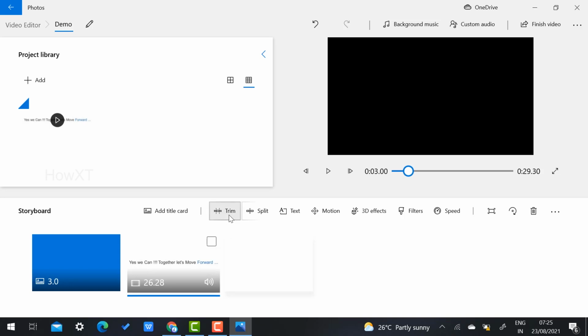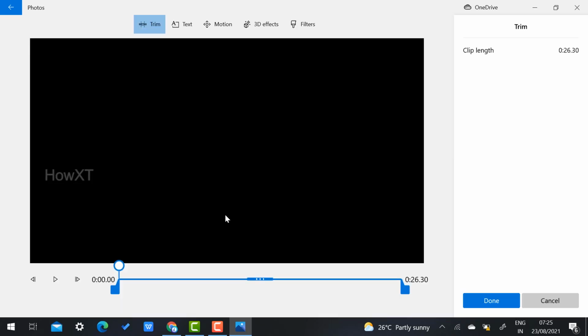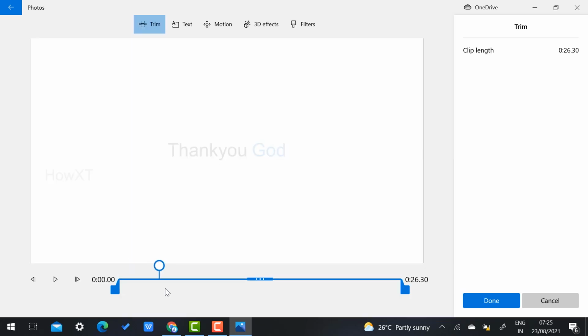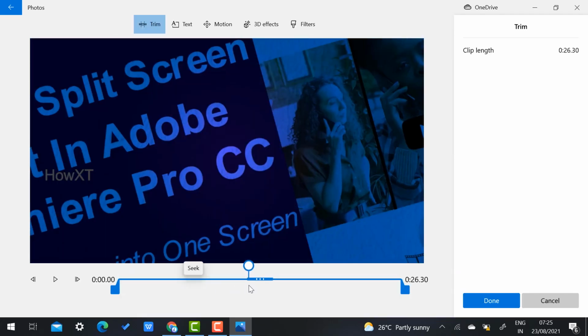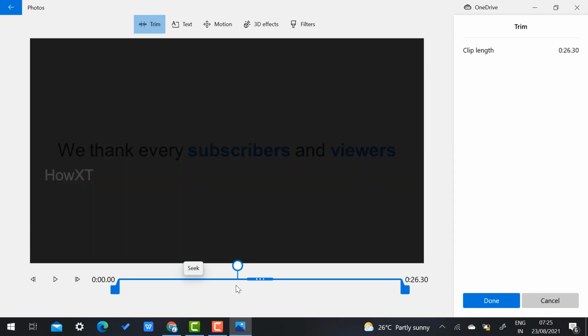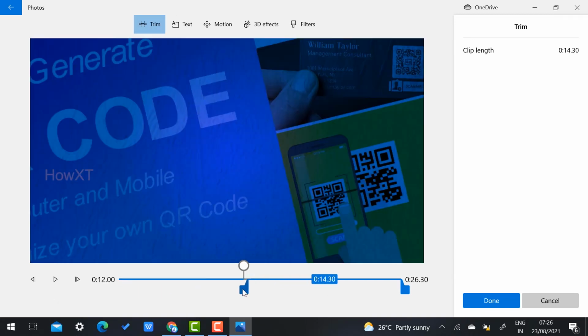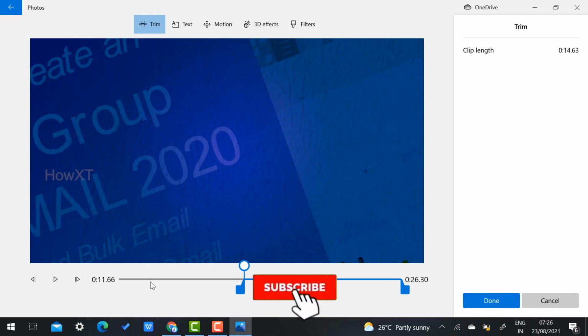Otherwise, if you want to trim the video, just click here, trim the video. You can trim the video over here. Just click trim and play the video. Where you want to trim the video, yes, from here I want to trim the video. Just click here, trim, and select here. From here to here I don't want this area, only this area I want.